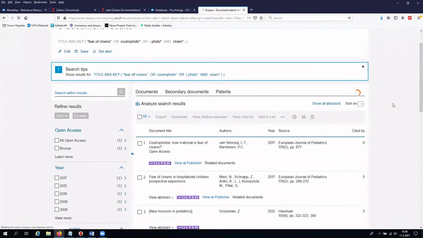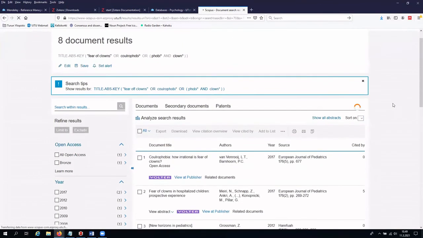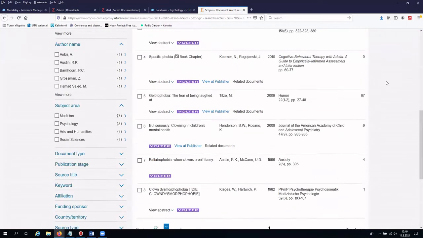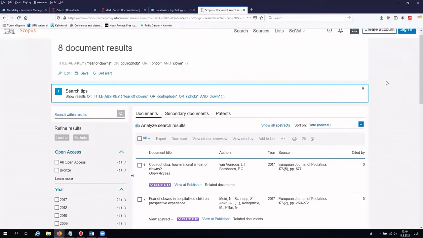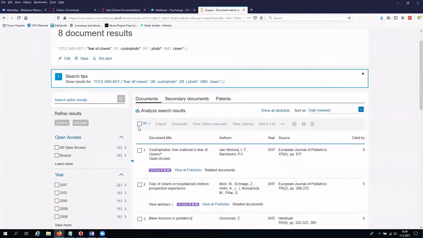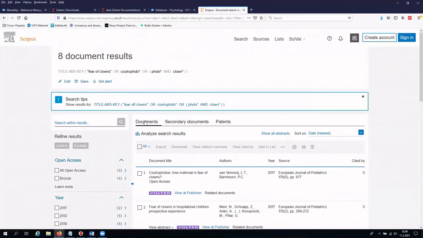So, 8 results. I don't know if any of you study psychology, but I think fear of clowns is a search topic that hasn't been explored much. I always use this as an example, and I never get really good results. So there's like one article. So just in case you need inspiration.